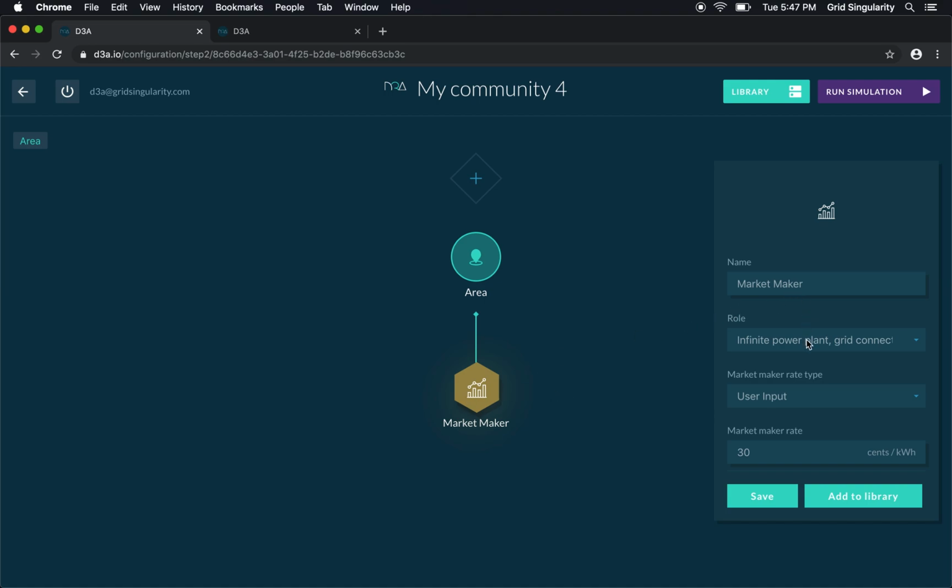So here we just have the market maker has two roles. It acts as an infinite power plant when it's grid connected. We've actually deleted the infinite power plant from our devices and have combined it with the market maker here, because that's how it behaves in a grid connected situation. And then the second option is that the market maker acts as a price setter in an islanded microgrid. That's the case where the market maker is not actively selling energy to the grid because it's islanded, but it's providing some kind of price basis for the devices in the grid. For example, it's representing the cost of a diesel generator.